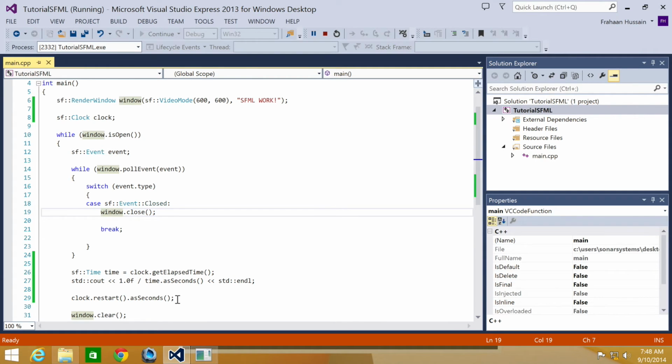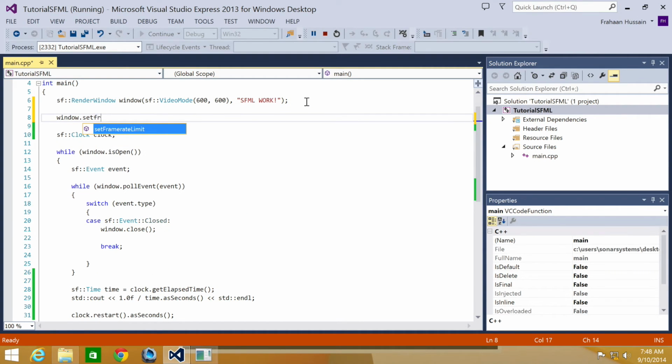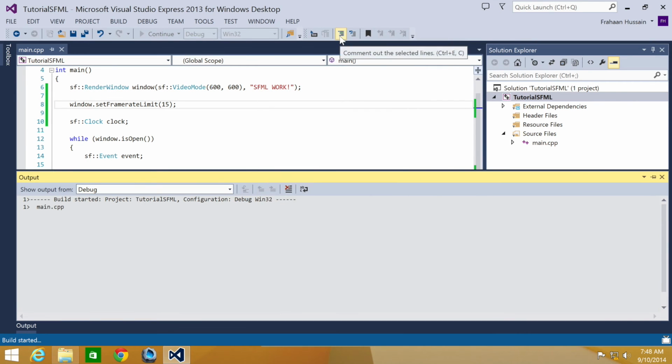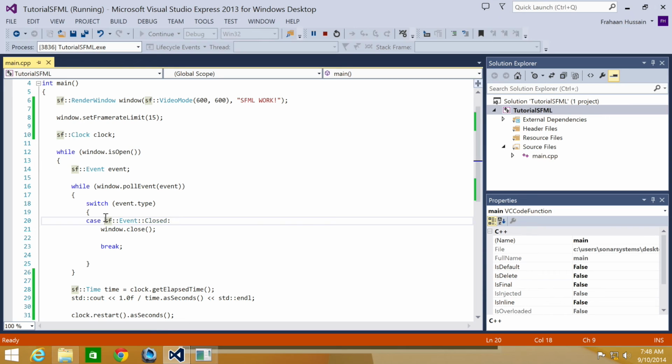We can also set the frame rate limit, and to do that you just do window.setFramerateLimit. I'm going to put 15, and this will try and get as close to the frame rate limit as possible. It may be lower, but it will try not to go any higher. Okay, we have 15 and it's doing about 12, 13 point something, so we've capped the frame rate.